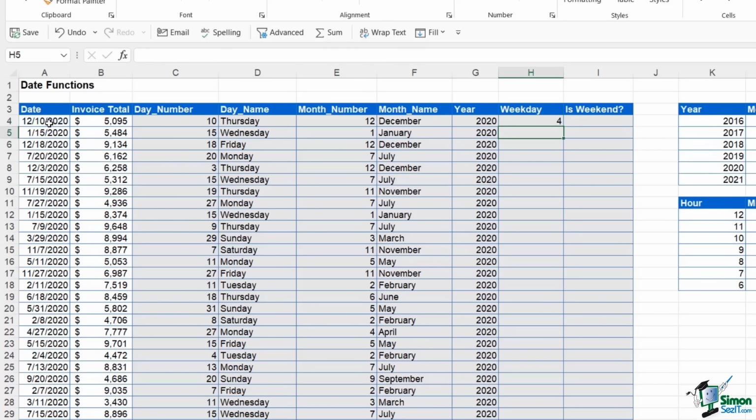Close the bracket, hit enter, and now I get the weekday number. Double click. So if I just take a quick look at this, this first one is 4, and yes, Thursday, according to me, is day number 4.